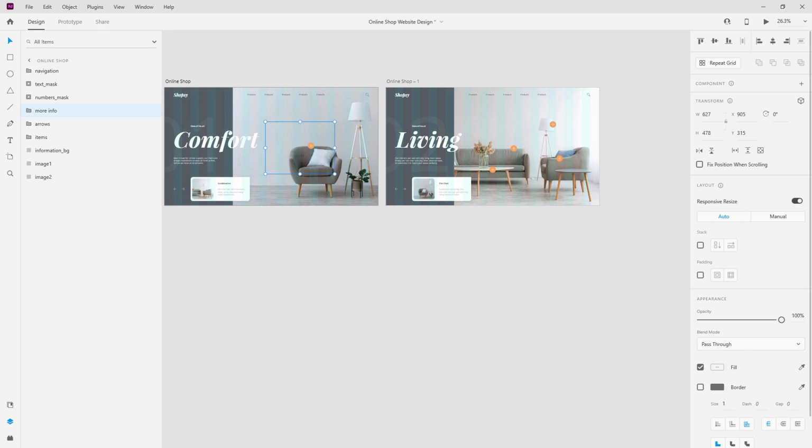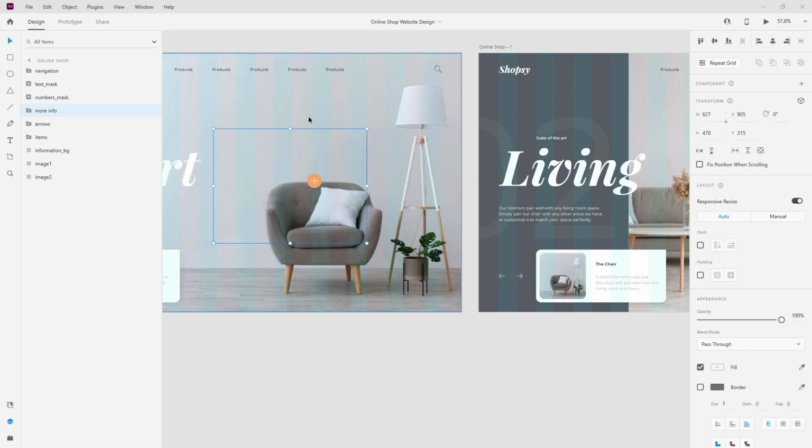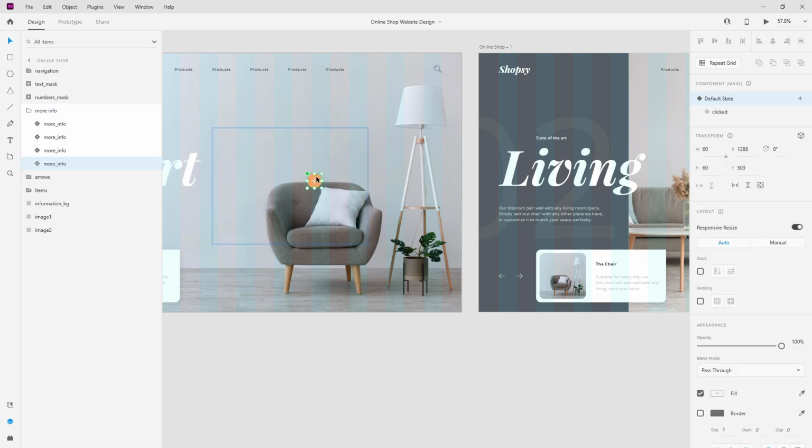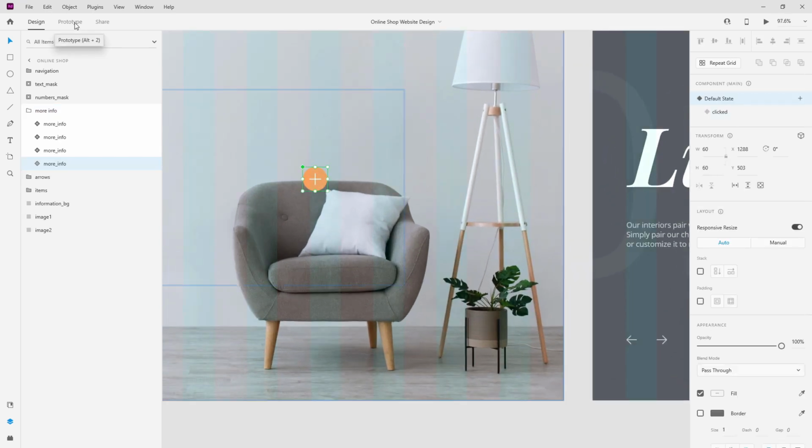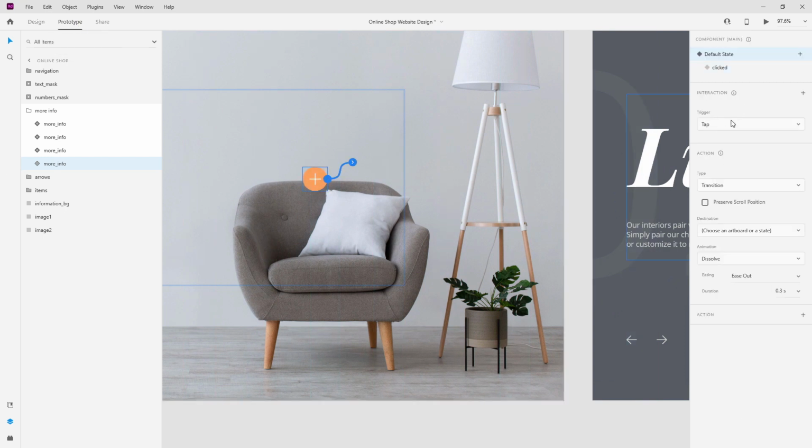So I think we are done. I think that's completed, and now what we can do is actually move on to prototyping. And what I want to do at the prototyping stage is I want users to be able to tap on all of these. So I'm going to jump to my original one, which is this one, and I'm going to go to prototype. I'm going to tap it, use tap, auto animate, destination clicked, ease in out, and 0.6 seconds. Go to clicked, click right here, tap, auto animate, destination is default state, ease in out 0.6.